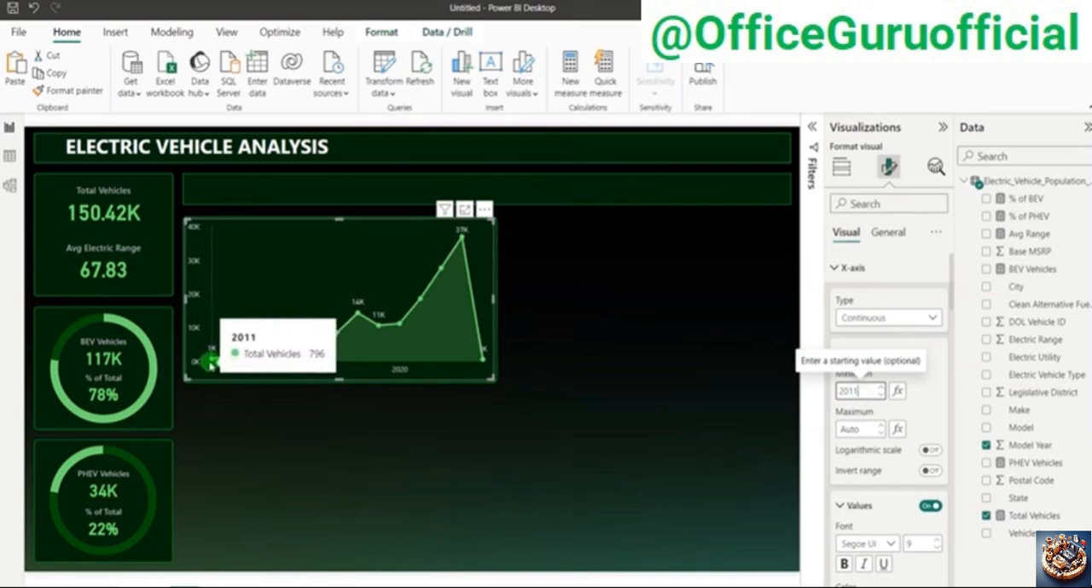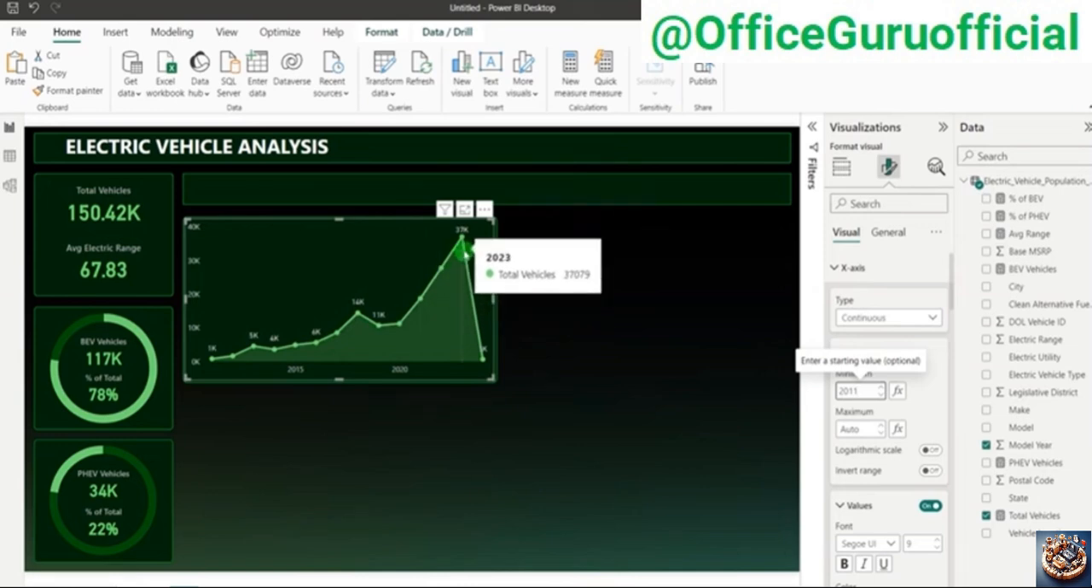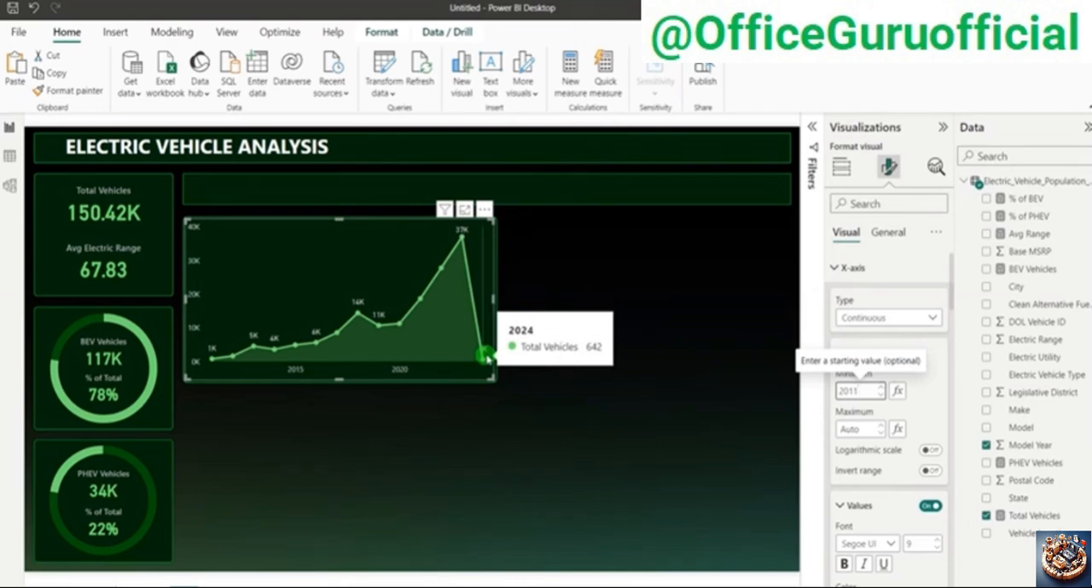You can see in the tooltip itself the trend, or the insight which we can take from here, is that it is increasing. We can say from each model year, or each year of make, it is going on increasing and increasing, right? So the usage of electric vehicles is increasing, and here you can see it dropped in 2024. That is, we just have 642 vehicles. But because we are right now in 2024, the data is not for the whole year. It might be only for half of the January month.